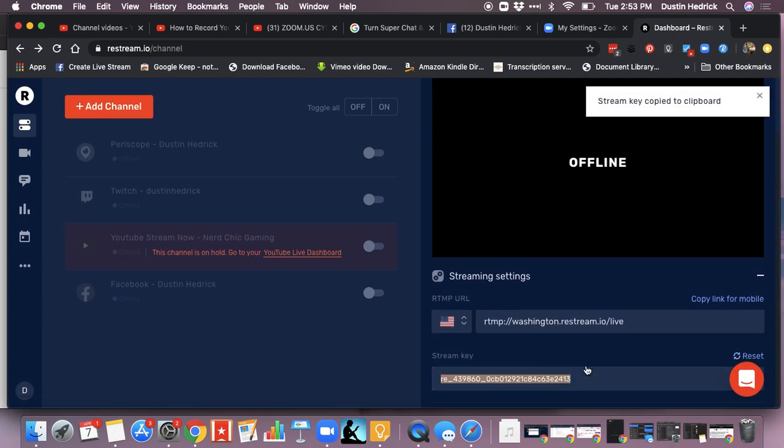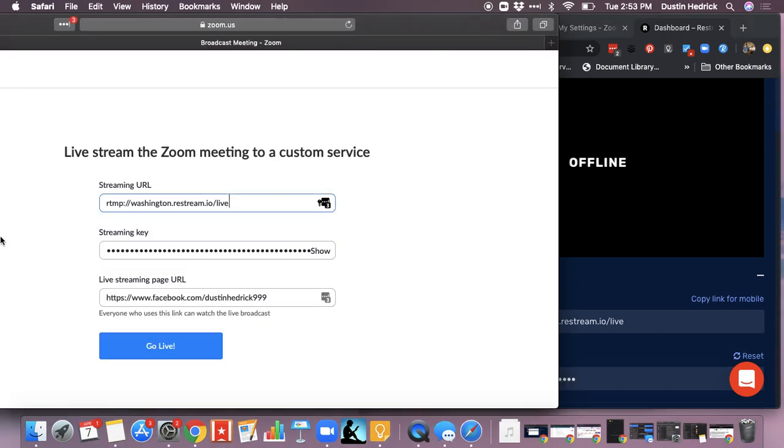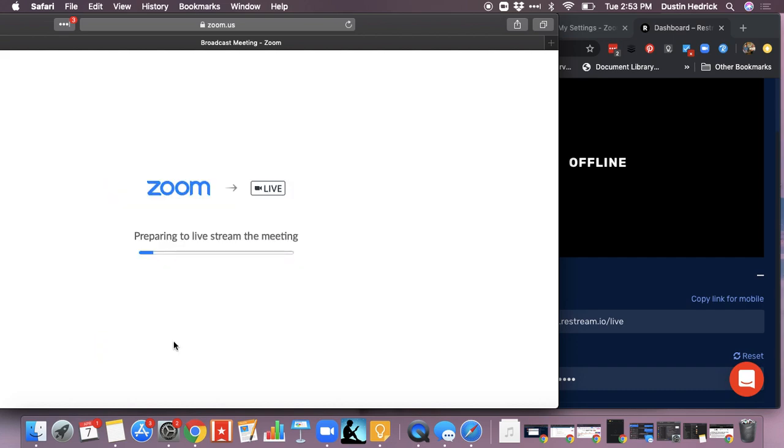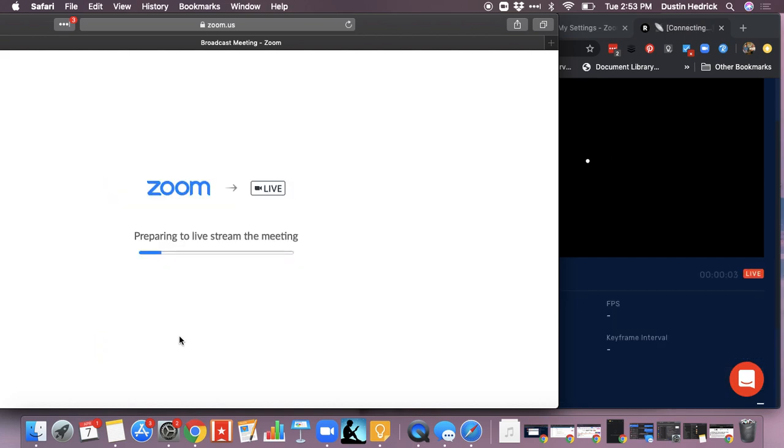I will be changing it because you need to keep these secure. Since you're seeing this, I will not be using it again. I will always reset my streaming key after someone sees it because this is how you encrypt your video. There's the streaming key. It's added in. And then simply click go live. Now Zoom's already going and it's going to put it up live here.